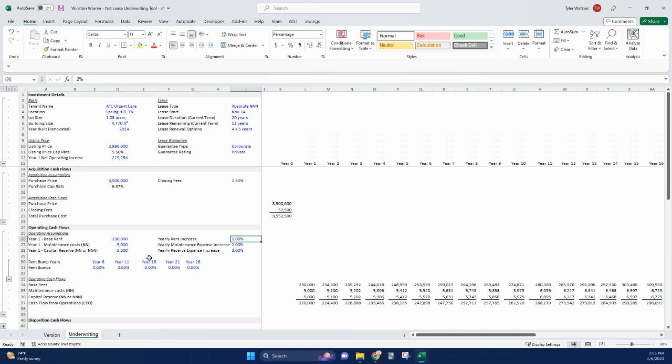Here is another option, because sometimes these rent bumps don't happen yearly. They happen like 10% every 5 years or whatever. So you can change here in what year the rent bumps are going to happen. Let's say you had a rent bump in year 3 and it was 10%, right? And so you can see that comes right into play in year 3. In this case, I'm just going to leave those as 0.